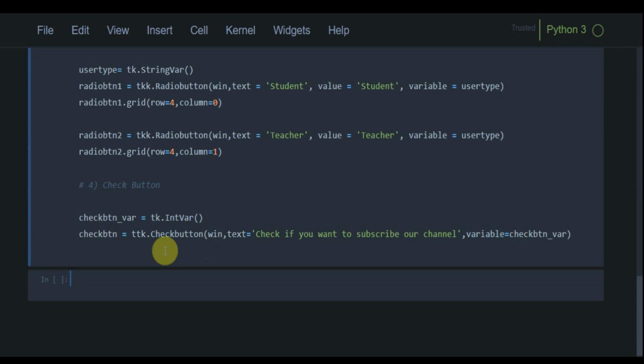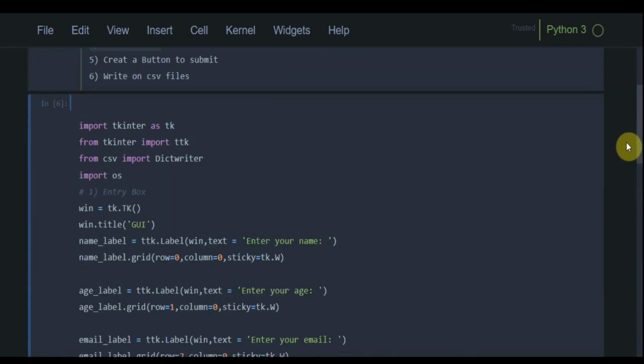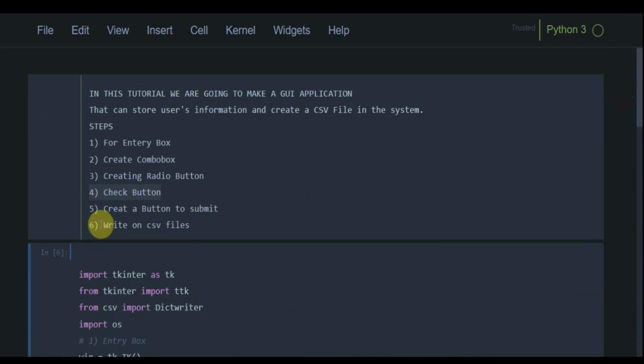Now I can directly grid the check button by using the grid method. At this stage I need to use row 5, and after this I need to use column span 3. Since it is a check button, for this I need to use the column span. We have now completed the fourth part, the check button.